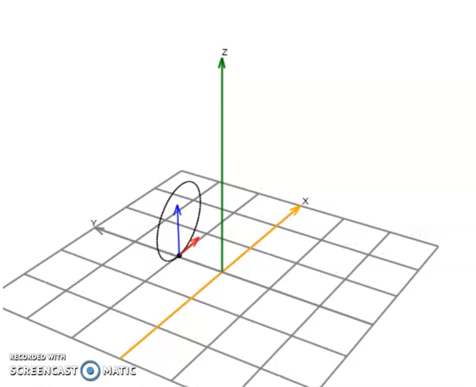We can even change this around a little bit again here. Let's just even change the velocity vector.